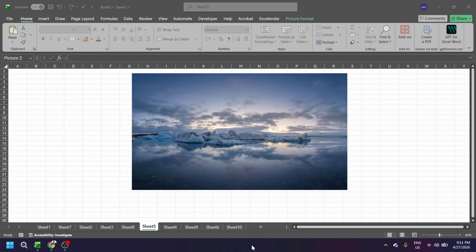In today's video, I'm going to teach you how to add picture reflection in Excel. If you've ever wanted your images in Excel to look a bit more polished, or to stand out on a dashboard or report, adding a reflection is a quick way to get a professional finish without leaving your spreadsheet.